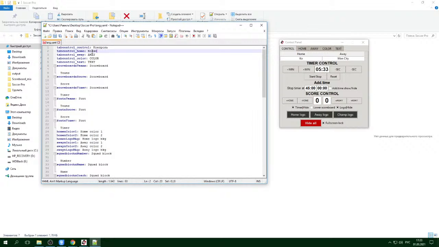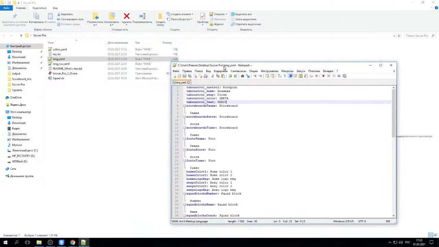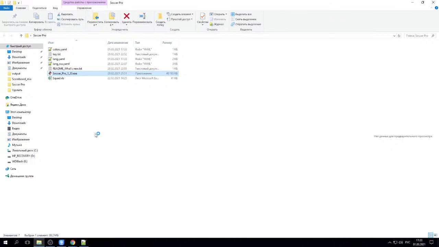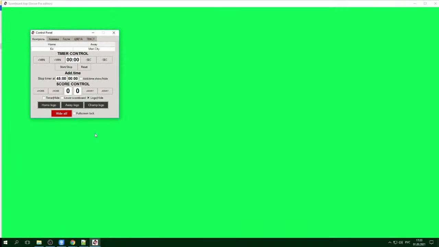Make it Хозяева. Away team, Гости. Color, like this tab, I'll call it Цвета. And text, I'll call it text. Oh, sorry. So now when I close the application and save that file, when I open the application once again, you'll see that they're now all in Russian.